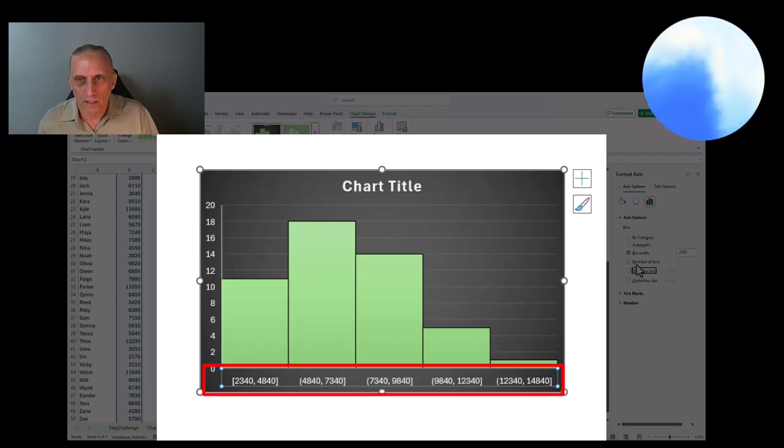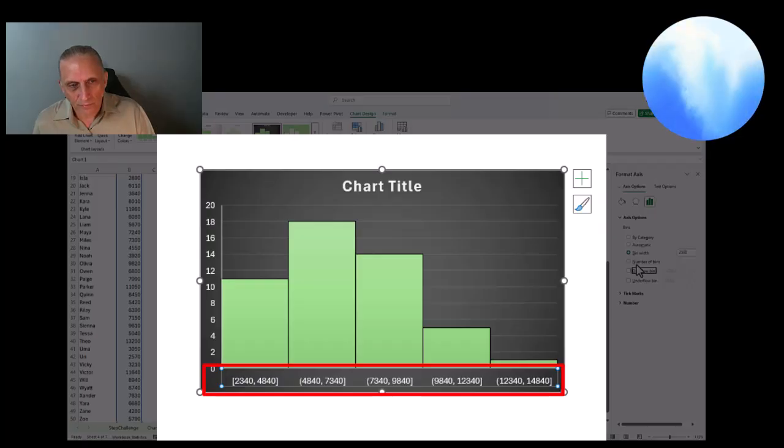And this is super helpful because now you can instantly see which ranges have the most people. You don't have to count individual columns anymore. You just look at the tallest bars and you know exactly where most of your team is landing in terms of their step counts.